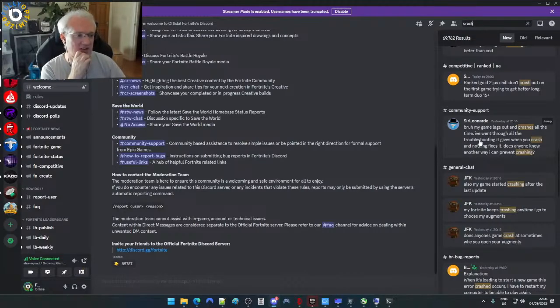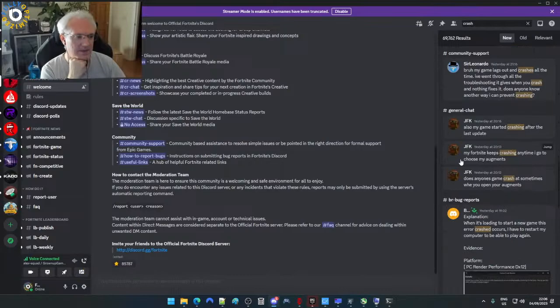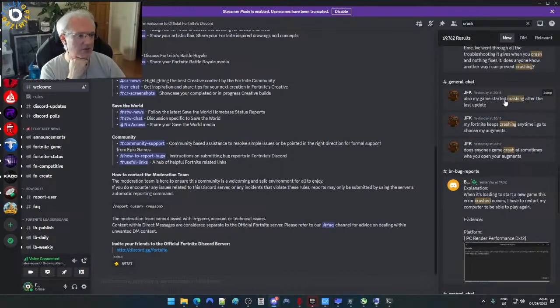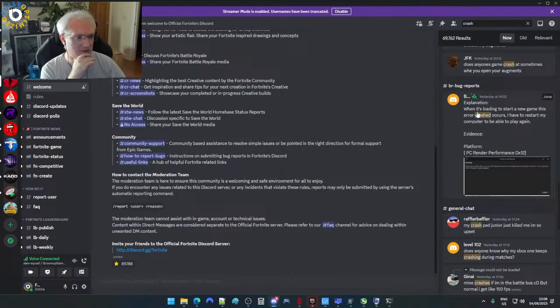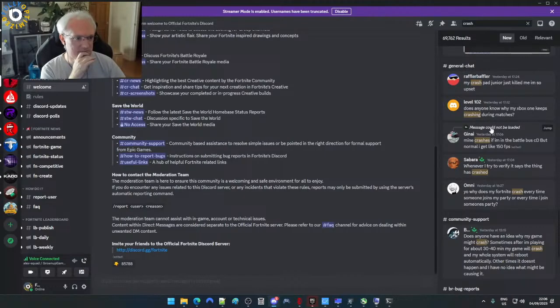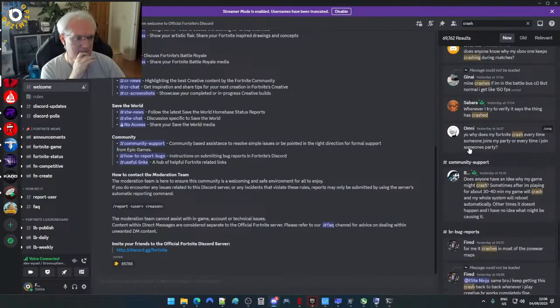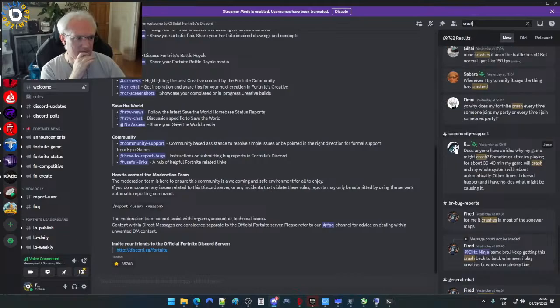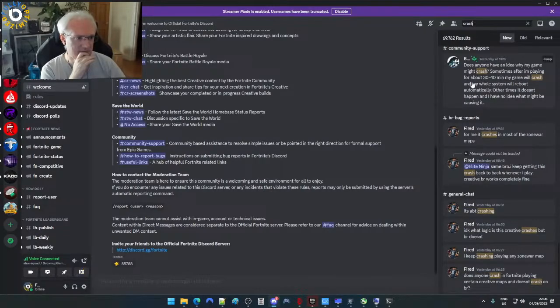Bro, my game crashes and lags out all the time. Also, my game started crashing after the last update. That DX12, another crash. Any idea when my game might crash? After 30-40 minutes, the whole system reboots automatically.